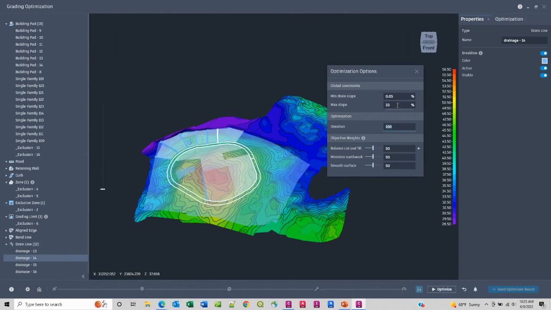This is my minimum and maximum drain slope, and then objective weights. So if I'm really worried about making sure I balance my earthworks, I could set this to importance of 100. Smoothing the surface, I don't care. I'm going to set that to 0. And minimize earthworks is just how much dirt we're going to move around, regardless of whether we're balancing cut or fill, but just how much do we have to move to get that balance, basically. And I'll leave that on 50. Now, once I'm ready to run it, I can go here and hit optimize.